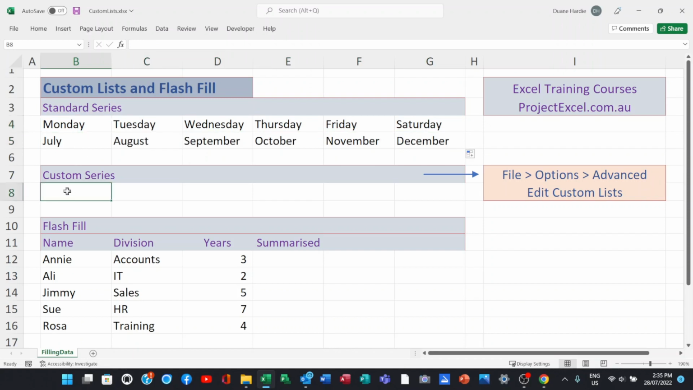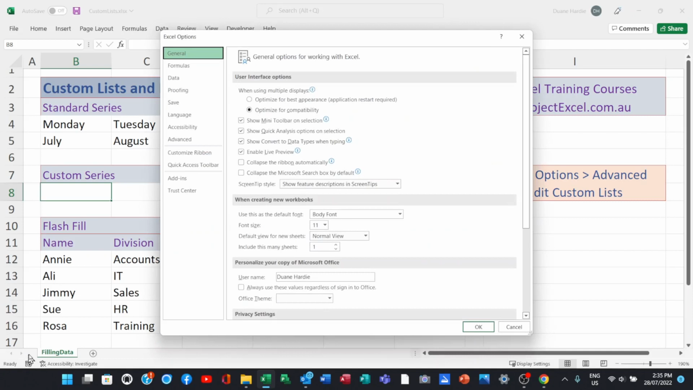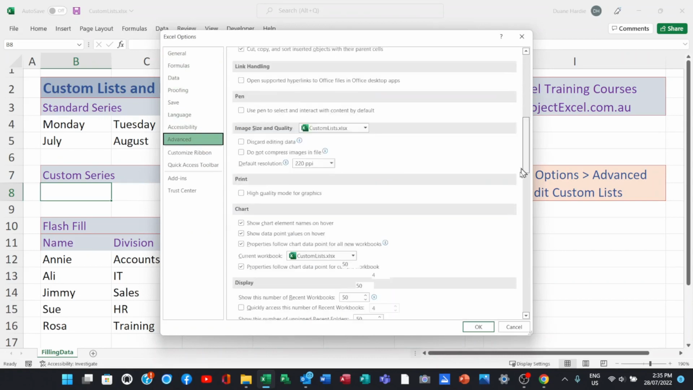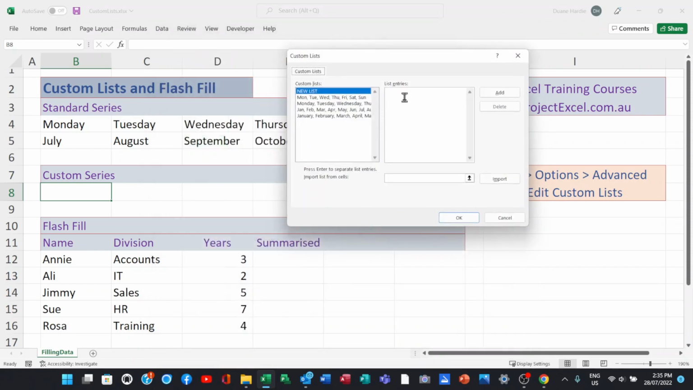Now we're going to create our own custom series. So we're going to go to File and then Options. And in the Options dialog box, we're choosing Advanced. And then we're scrolling all the way down and we see the button Edit Custom Lists. Clicking on that, it brings up the dialog box.